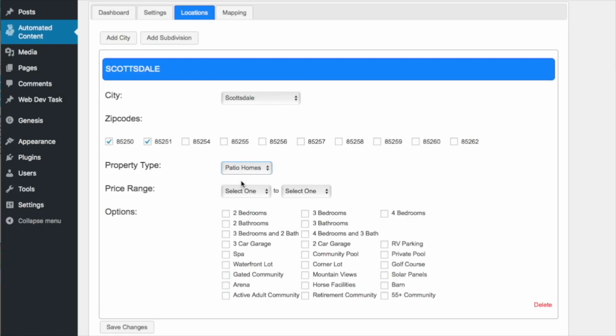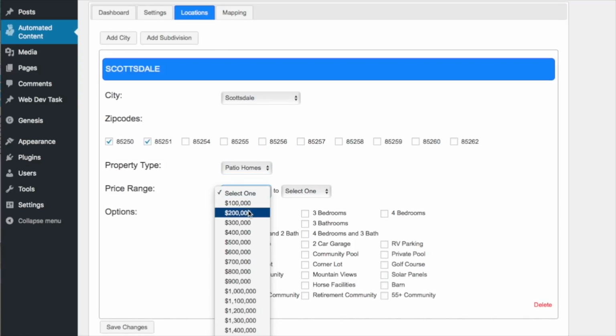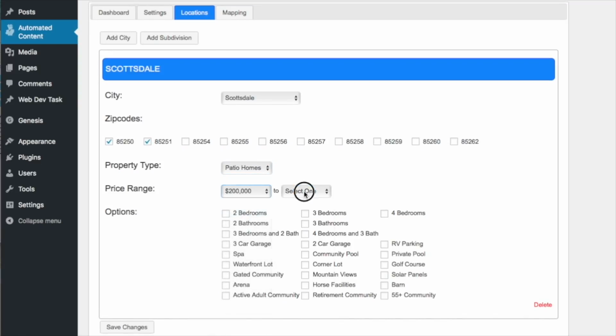And I know that there's a lot of patio homes in the area. And those patio homes are going to range from 200 to about 400,000. And they're not going to have 4 bedrooms. They're not going to have 3 bathrooms. They might have 3 bedrooms and 2 bathrooms, however. So let's check those. And we know there's not 3-car garages. So let's only select the items that would actually be in these communities where these homes are. Maybe we want a patio home with a community pool. And click Save.